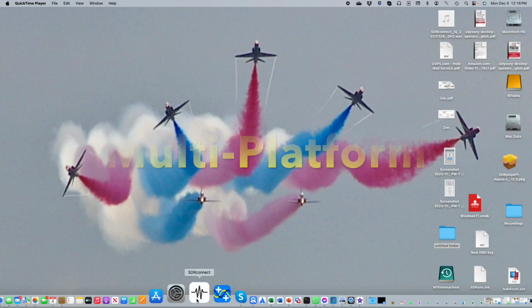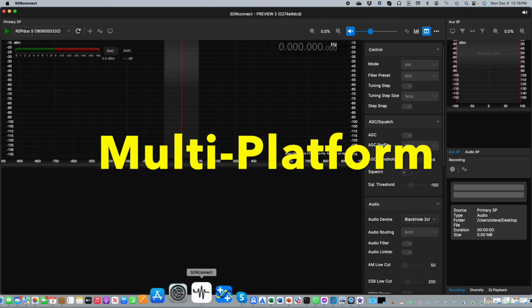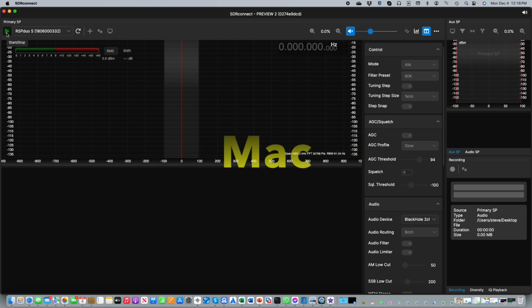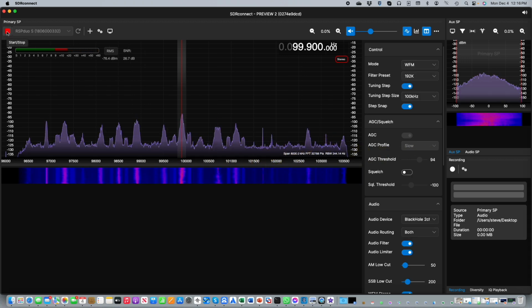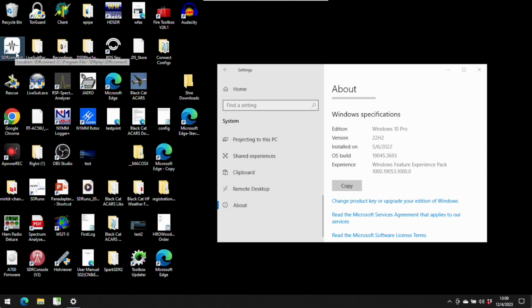As you may have noticed, it runs on a Mac. Of course, it also runs on Windows.